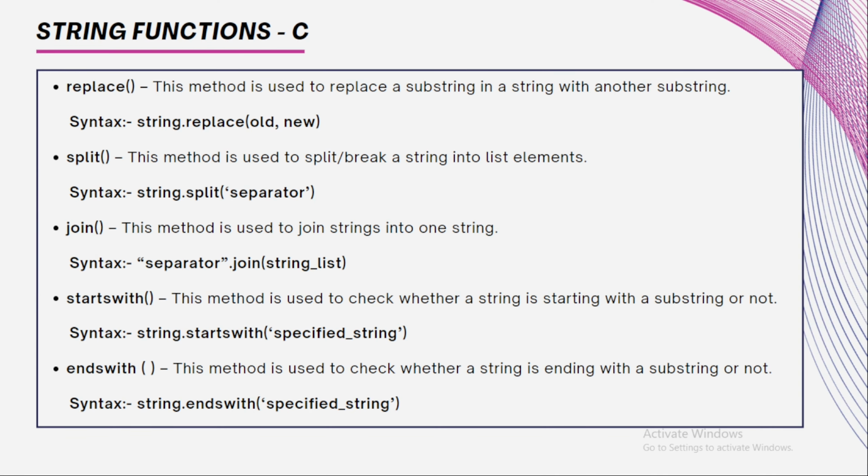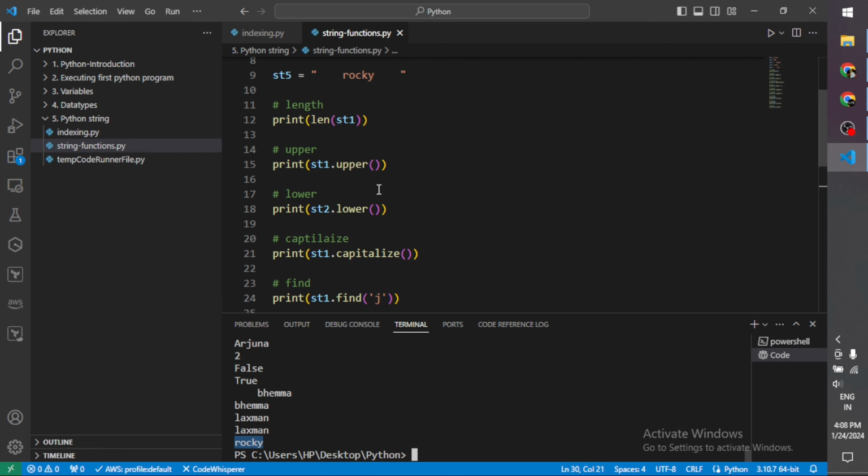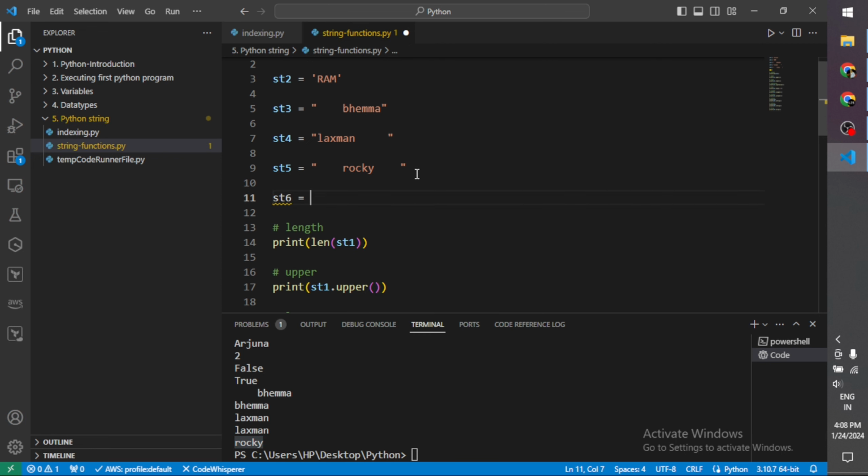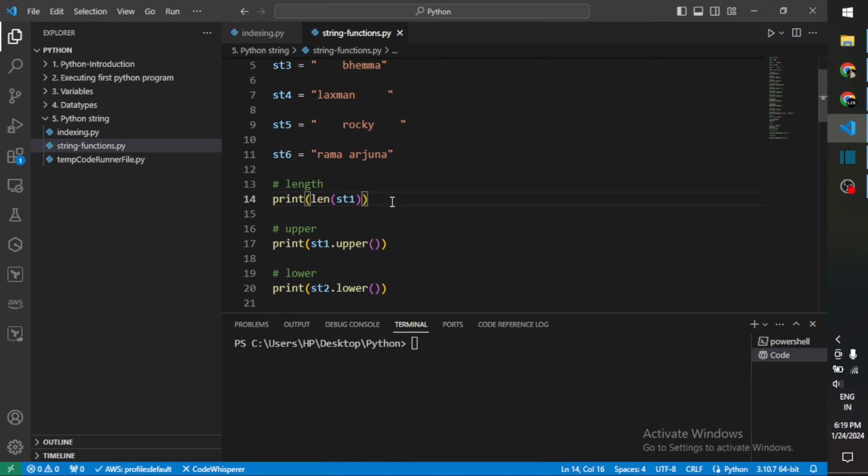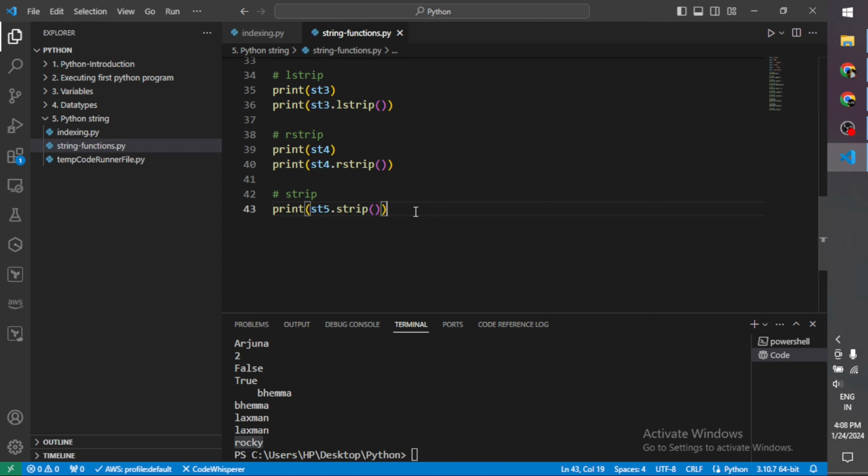Now let us move to a few other string functions. The replace function. This method is used to replace a substring in a string with another substring. The syntax is string dot replace, old string, new string. Consider an example here. st6 is an example where we have Rama, Arjuna as two words in a given string. So Rama is one substring and Arjuna is another substring. If you want to replace Arjuna with Bhima, you can make use of the replace function. Let me try to execute that.